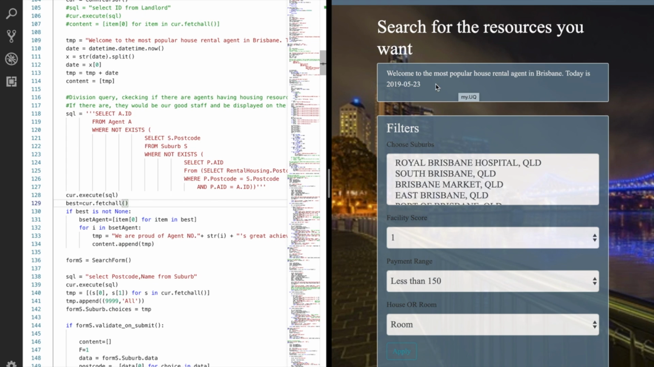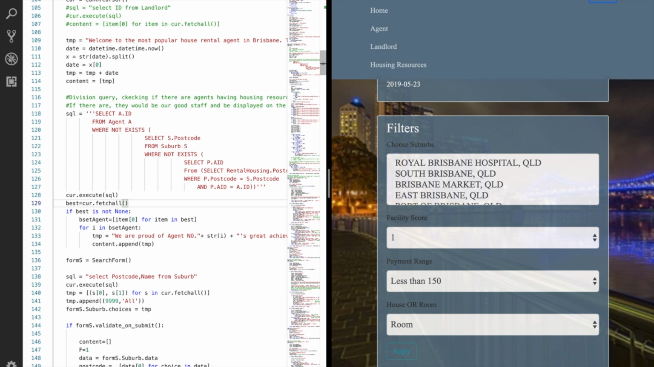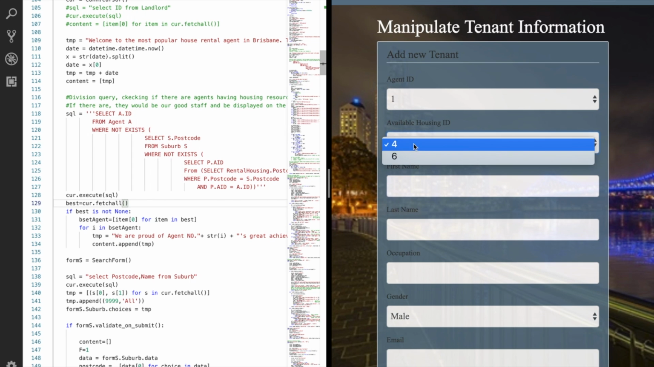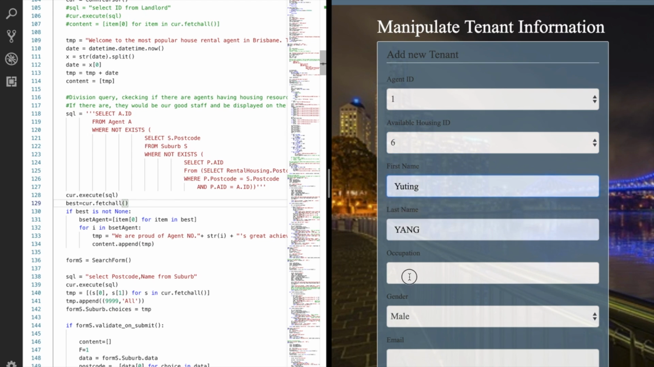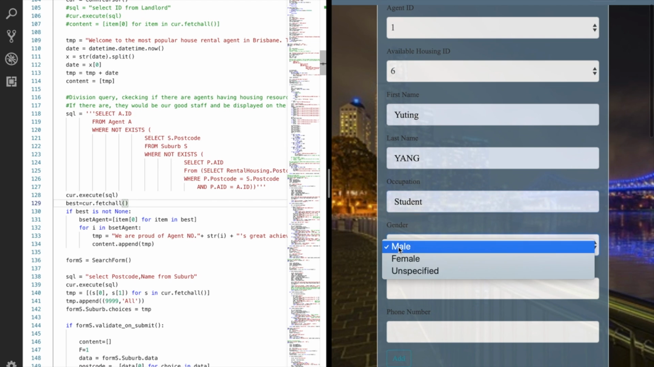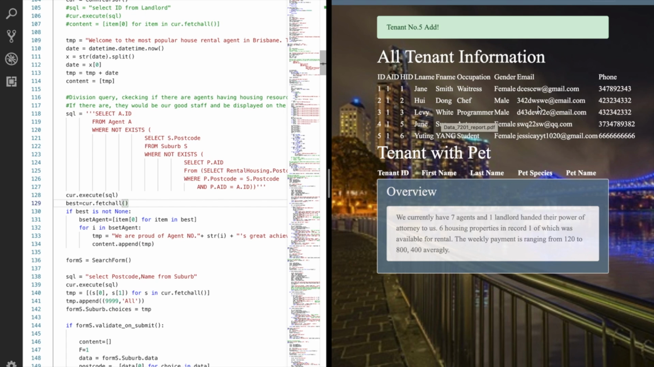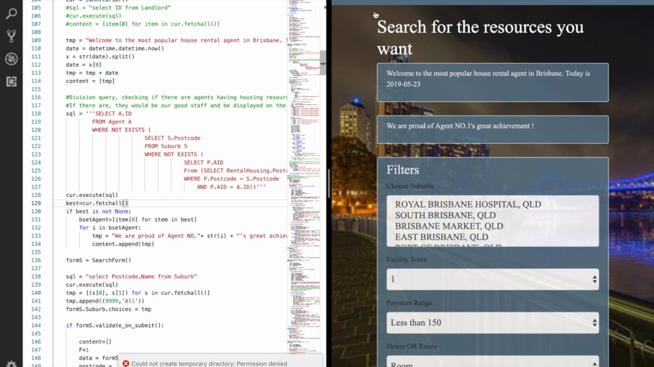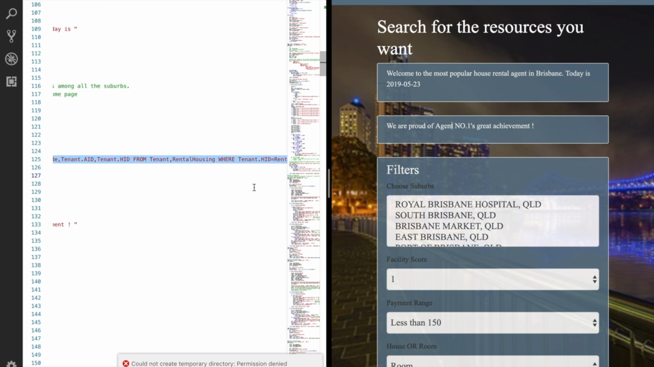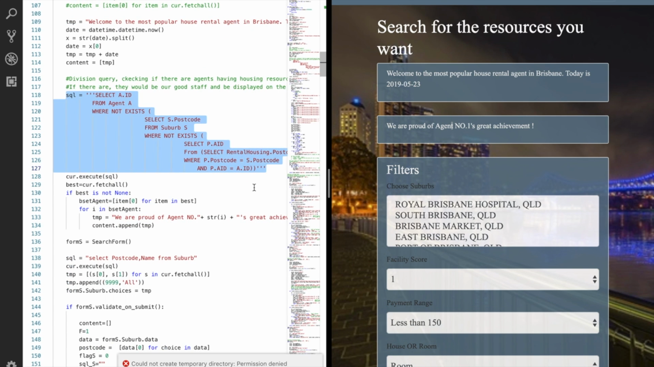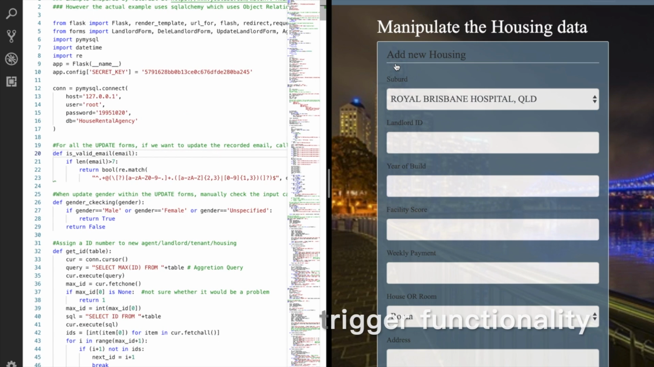In this company, any agent that has house resources in all the suburbs would be mentioned in our homepage to motivate other agents. There is no one on our homepage right now. Let's see what would happen after we add in one more house. Then let's go back to the homepage. Just under the welcome banner, new information popped up. We are proud of agent number 1's great achievement. That's because we run a division query in the homepage, checking if there are any agents that have houses in all the suburbs in their charge. We just added a house.